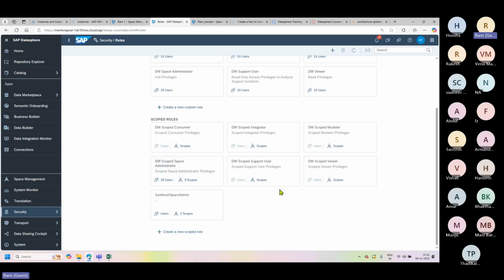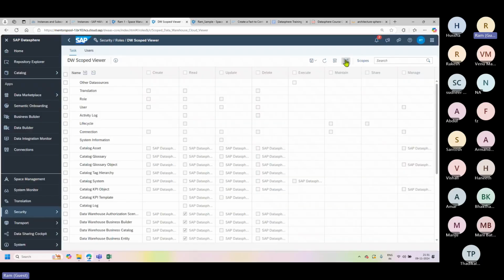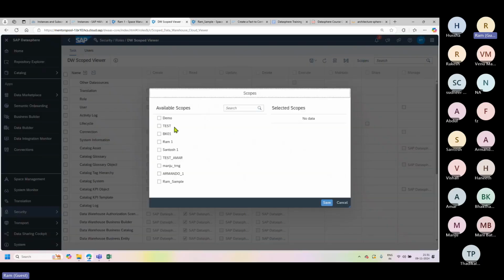For example, I created one role called the minimum role, the DW scoped viewer. So in this, the people will have only viewer privileges. If I want that to be in 2 spaces, then in the role, I have to go to the scopes, and then I have to add, okay, for Ram, for Santosh, these 2 spaces, the role will be used.